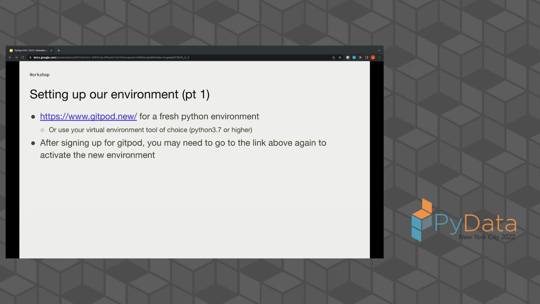This creates a fresh Python environment for you that you can work with in your browser. If you're up to trying that out, I would highly recommend it since it'll get us all working on the same base. It'll be easier to debug any issues since we have common ground. But if you're more comfortable working with another virtual environment tool, feel free to use that. The only requirement is that you use a Python version greater than 3.6.